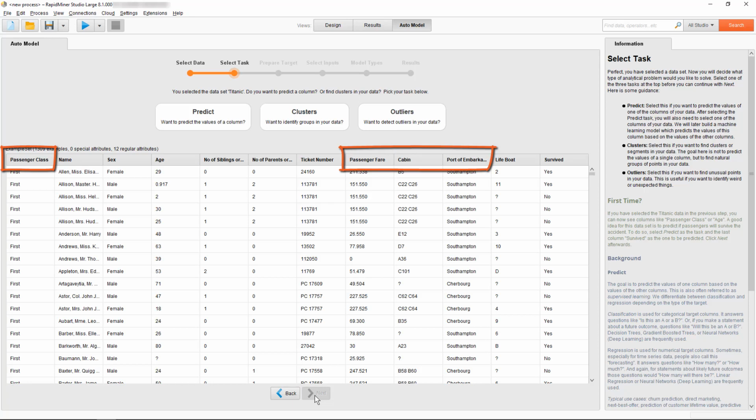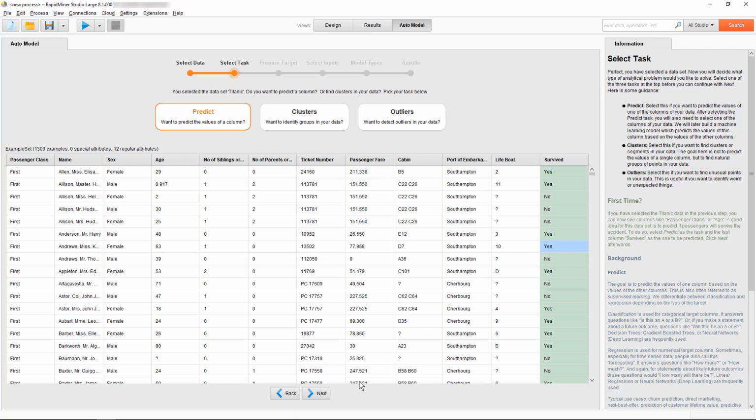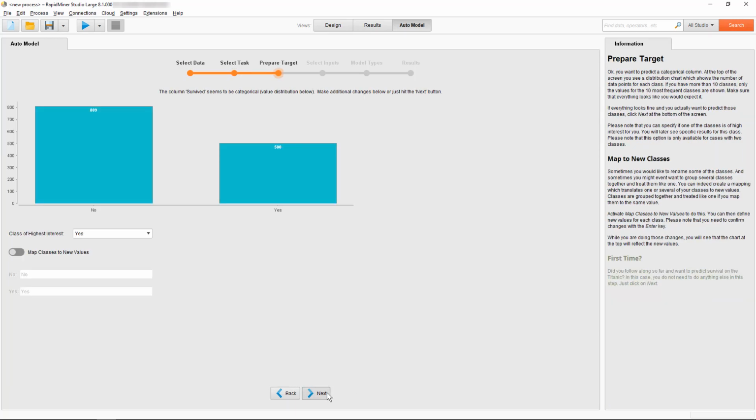Now, of course, with this data, the most interesting challenge is to try and model the potential survival of each passenger, and therefore the task at hand is a classification problem. Our label or target variable is obviously the attribute named survived. In this next step, we're asked to identify which value of the label is, for us, the important one. In our case, we have only two classes, and we're interested in yes. You can also rename the classes or reduce the number of values by mapping several classes to the same value.